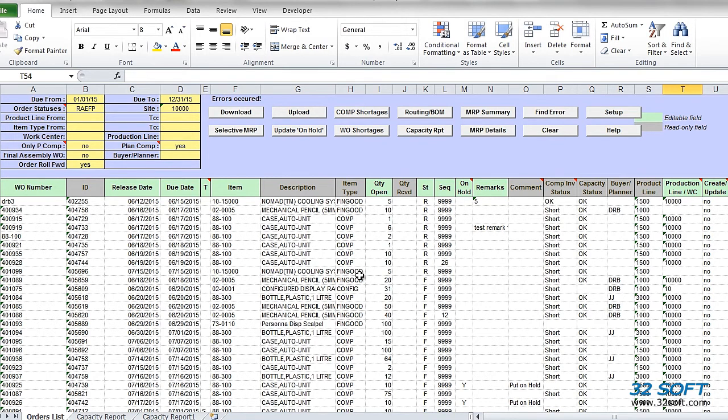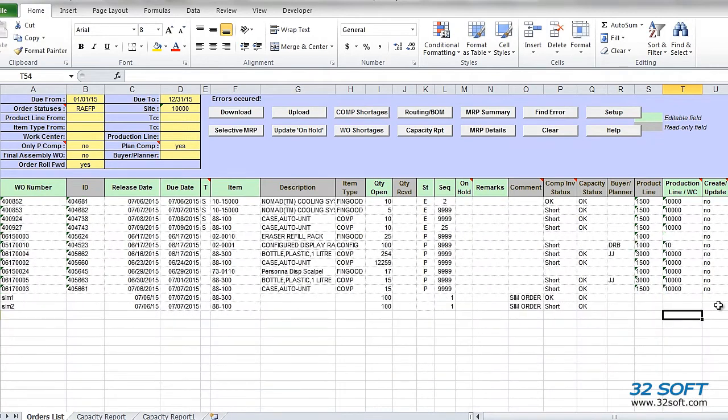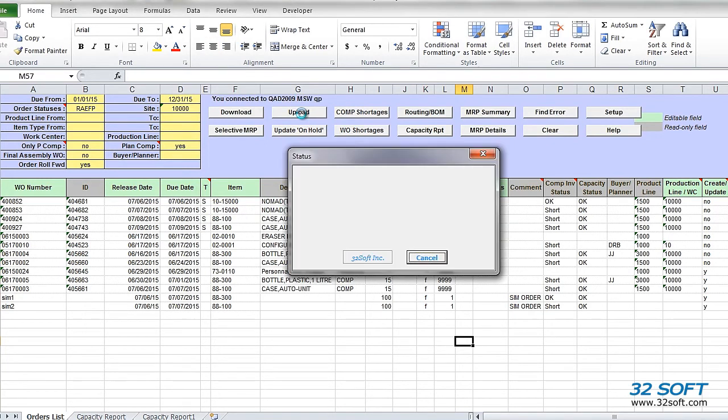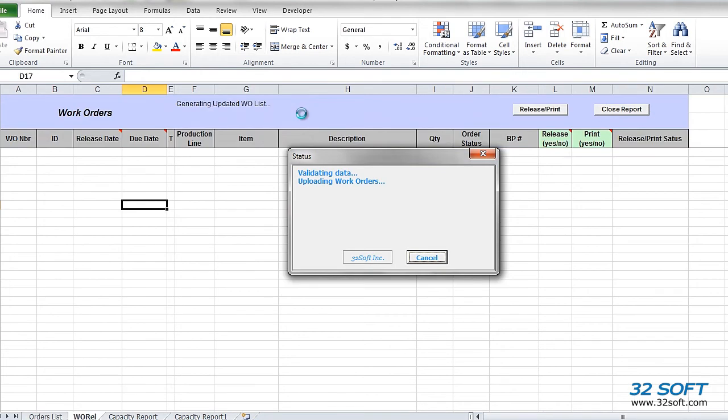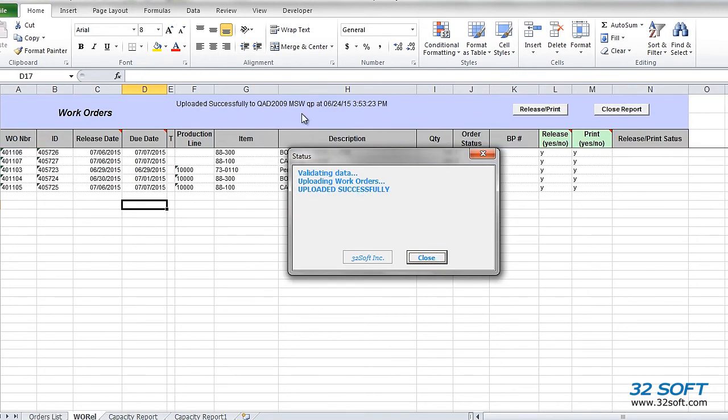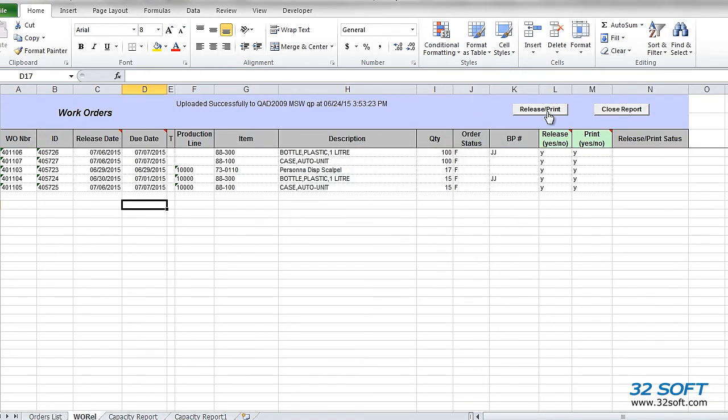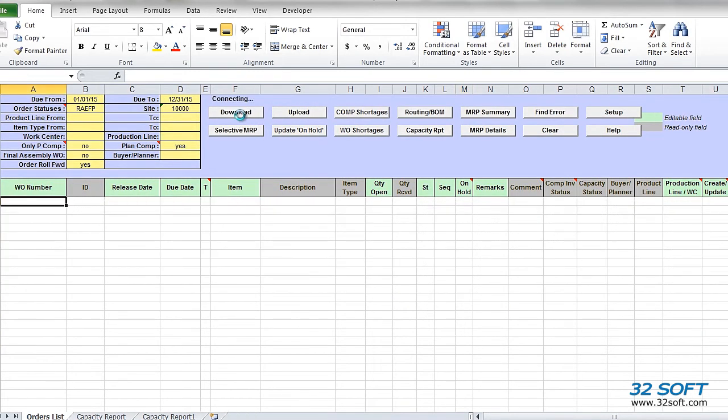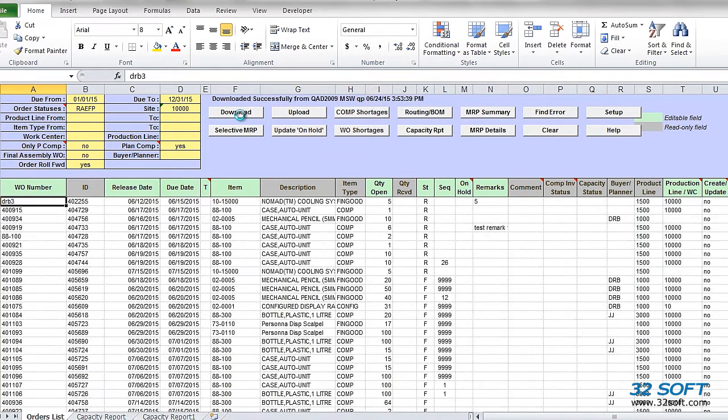If we need to update work order details in QAD or create new work orders, we can set the Update Create column to Yes for corresponding lines. Set work order status, and click on the Upload button. Once orders have been created, we can optionally release and print them, or go back to the main tab and re-download an updated production plan.